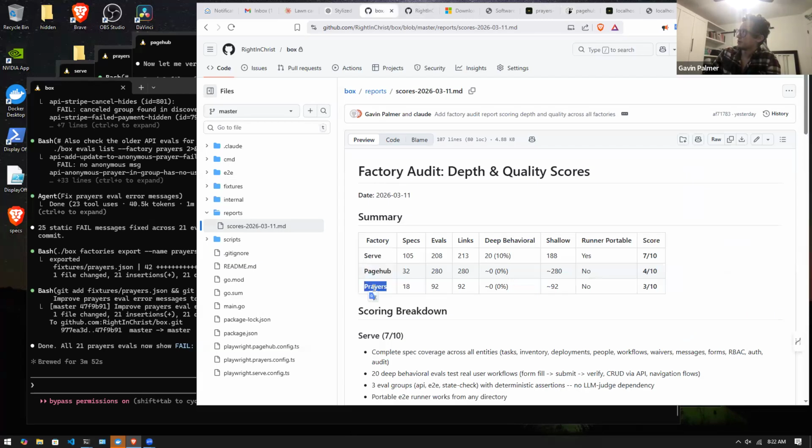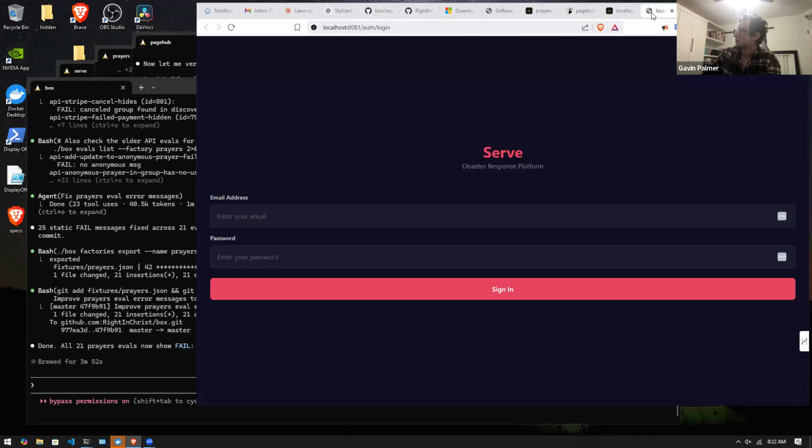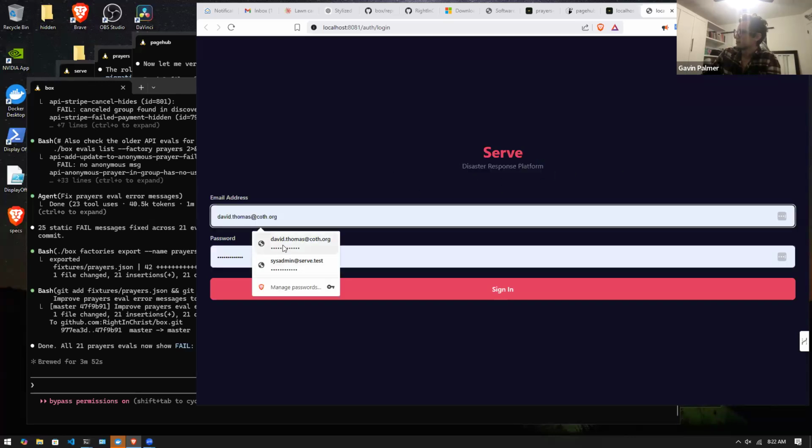So I've got the prayers software factory. I've got the PageHub software factory, and this last one's called the Serve software factory. This is my most recent project. Serve is a disaster response platform, and that's what I've been working on most recently.